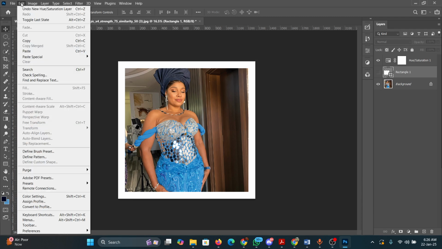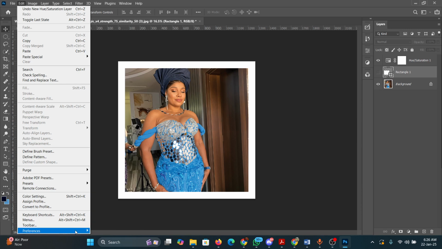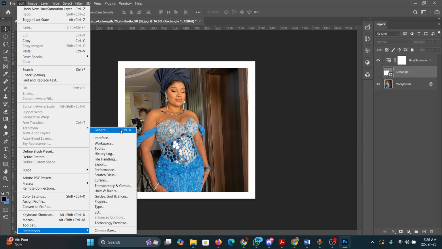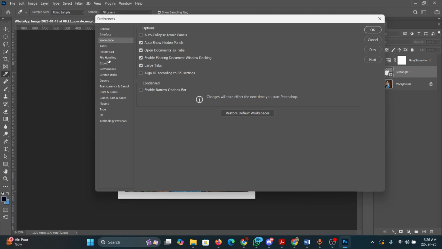If you want to do the same zooming in and zooming out the way I do, the advice I'll give you is go to Edit, go down, and even if this Preferences option is not showing and you see a drop-down arrow, click on it so that Preferences comes up. When Preferences comes up, go to General and click on it.